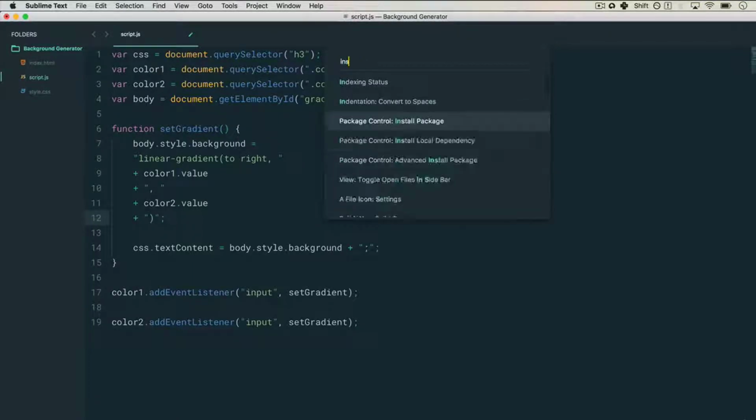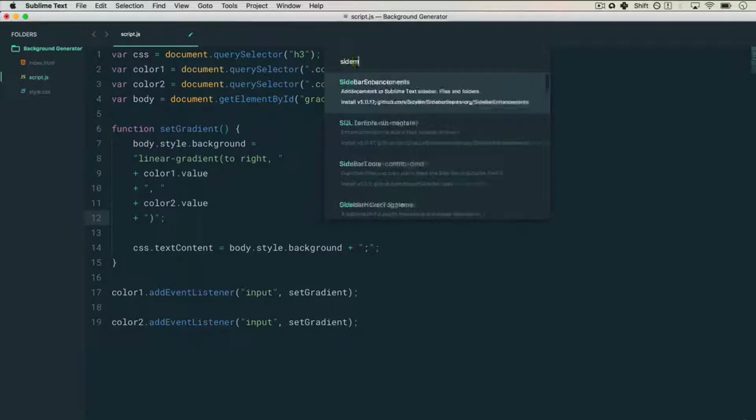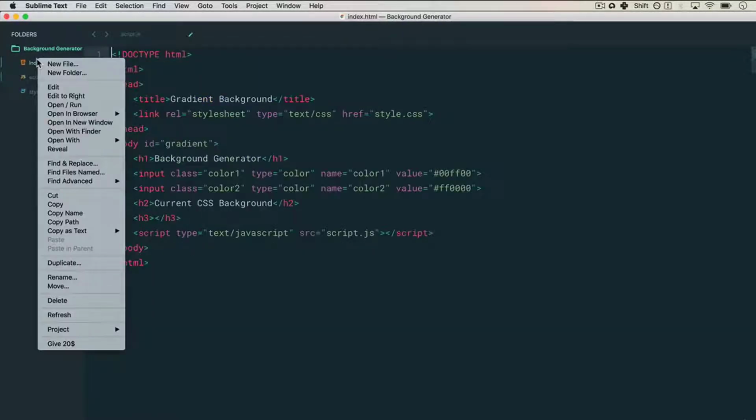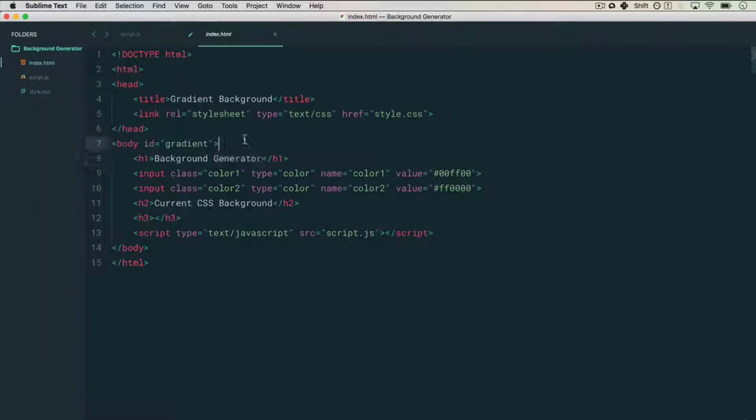One other one actually that I'll show you is the sidebar. I've got to install package, and then sidebar enhancements. Up until now, if I right click here, I have only a few options: rename, delete file, or reveal in Finder. If I add sidebar enhancements, and now I go right click, I have way more options that I can do with my files, which is very, very cool.